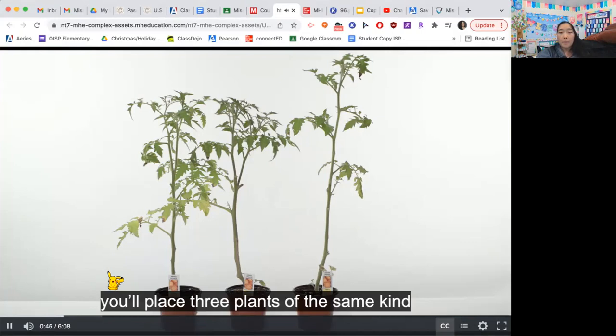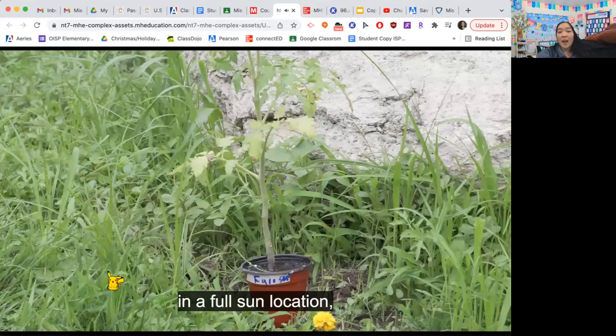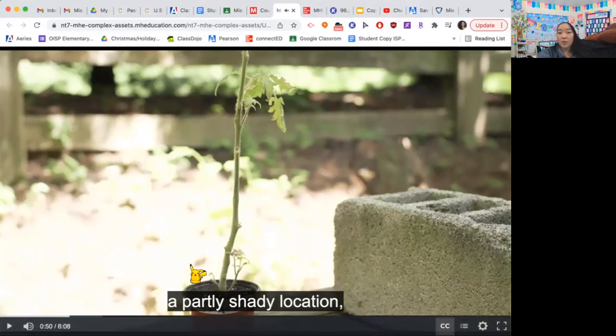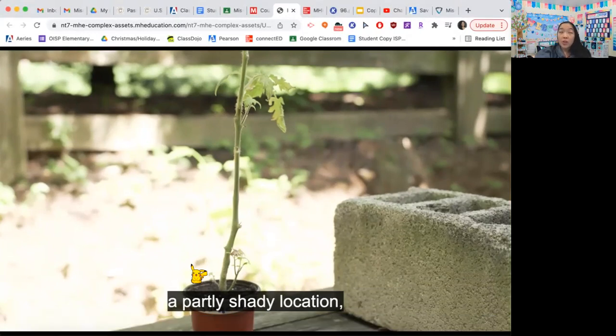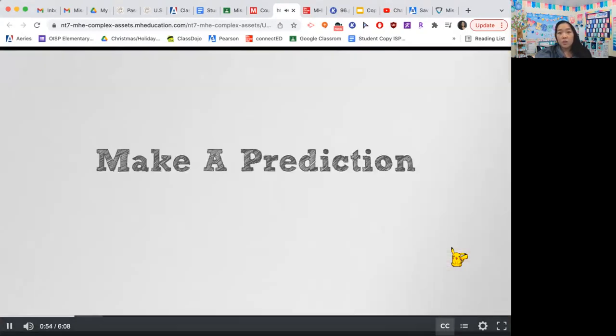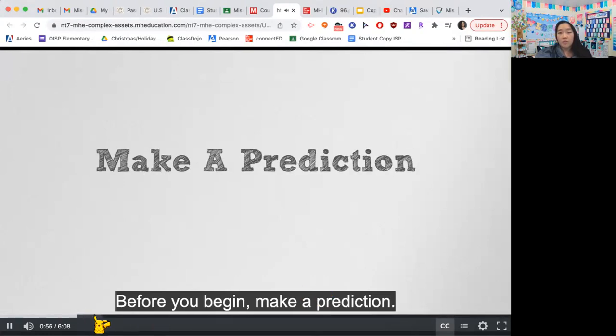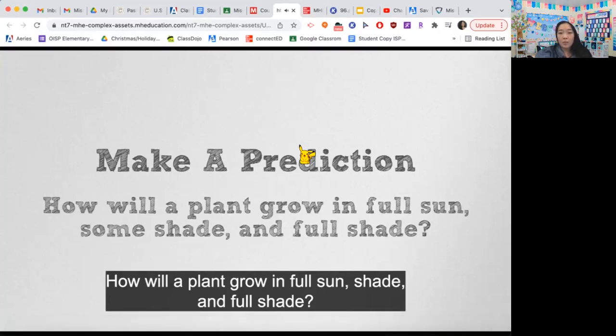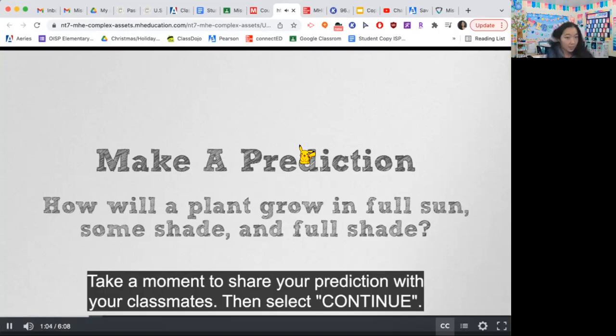It'll grow to be pretty big. Okay, so I hear that in the full sun location, it'll grow to be pretty big. What about in the partly shady location? It's still gonna grow big, but not as much as the full sun one. Okay, so you guys think it'll grow not as big as the one in full sun. And what do you guys think about the one in the shady location? It will not grow. Okay, awesome. All right, let's see what your predictions will get us.